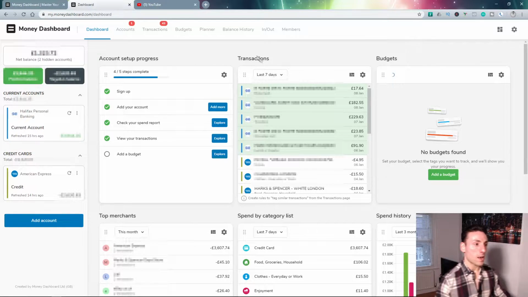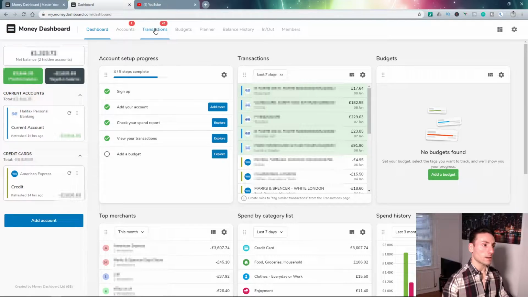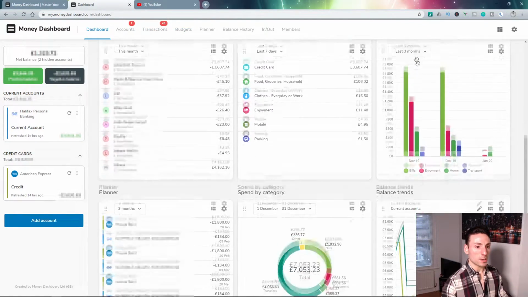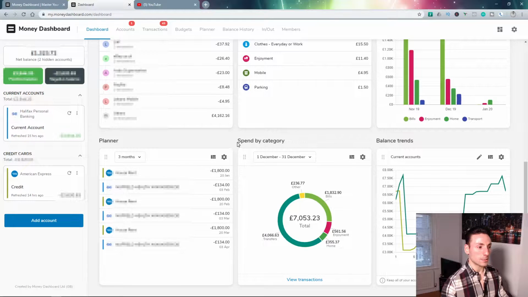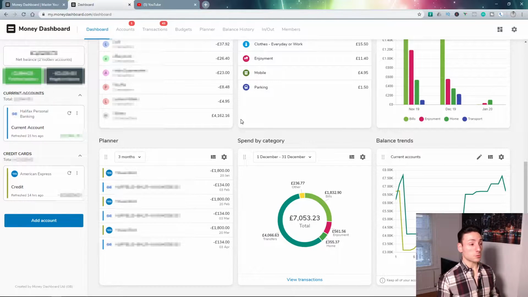The categories I want to talk to you about are the transaction category, the budget one, and eventually, if you go all the way down, you can see the spend by category section. These are the main three things I personally use in Money Dashboard. And if you're interested to learn more than the way I use it, just let me know in the comments below and I will be more than happy to do another video on it.